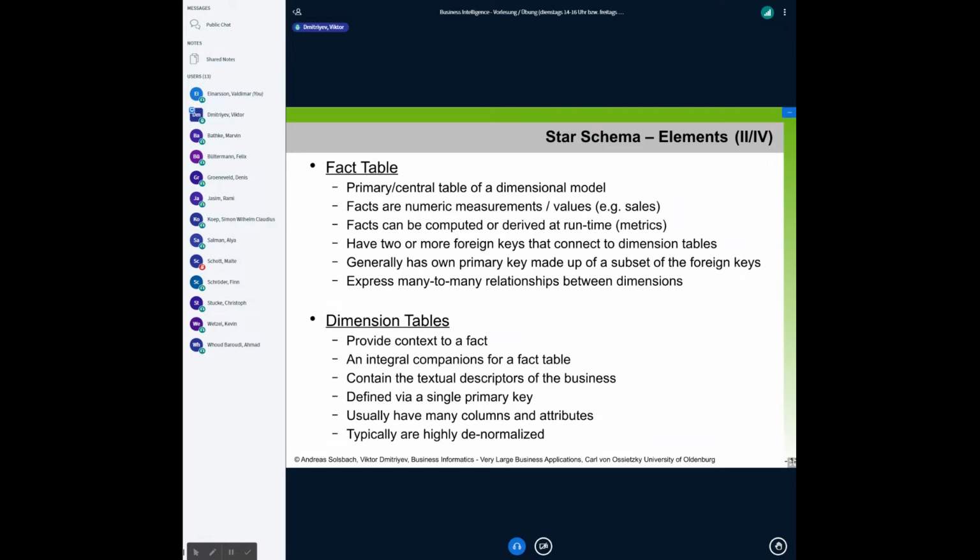It should have two or more foreign keys to connect the fact to the dimension tables. I already mentioned it many times, but still, you have this imaginary table with an ID, with the fact, like a sale, order, or whatever. Then it has a foreign key that refers to the dimension table, so another table.